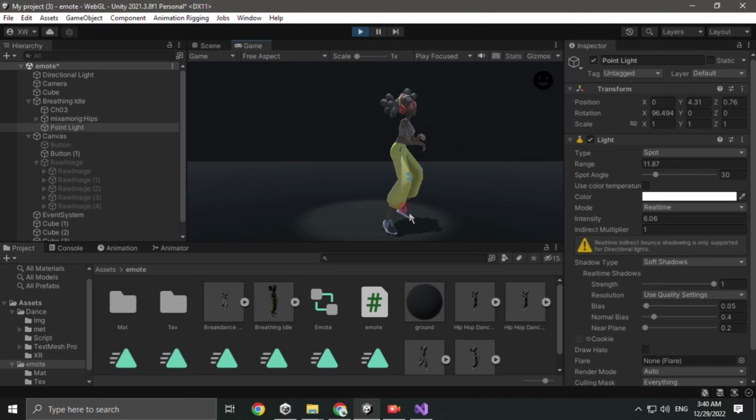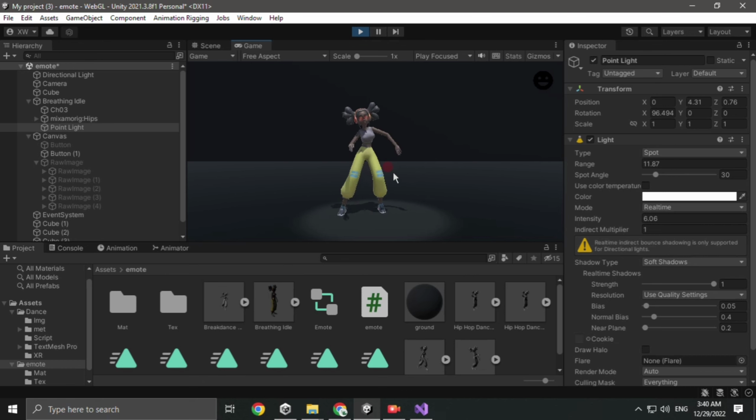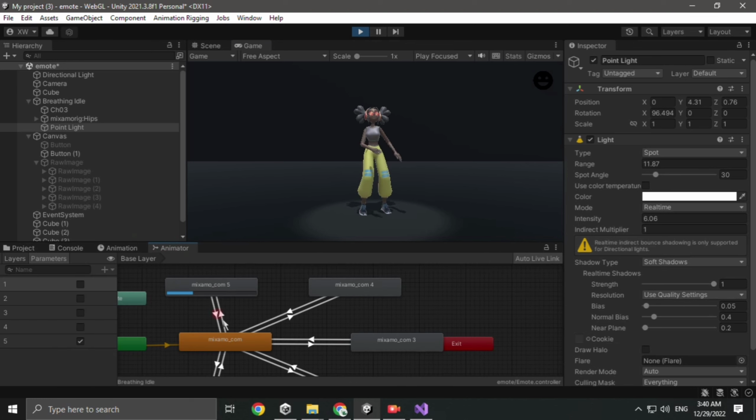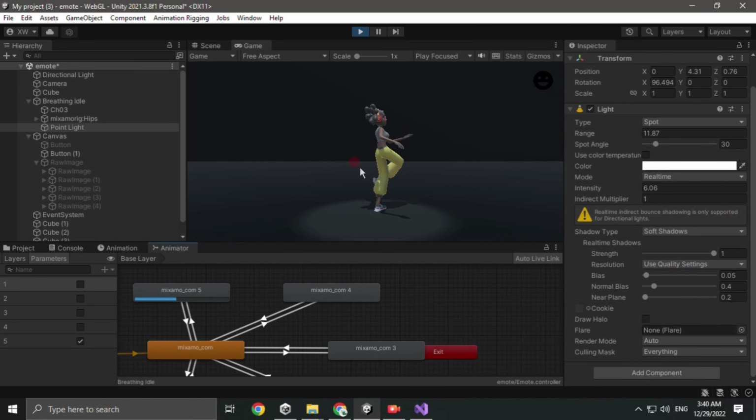So this is the first animation, and then it goes back to the first animation, and then if I click the fifth one, it also does the fifth one, and then goes back to the first idle animation, it's the animator. So this is the way you can make an animation for your games or an emote system for your games.